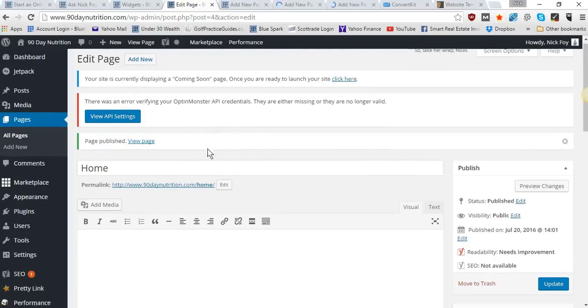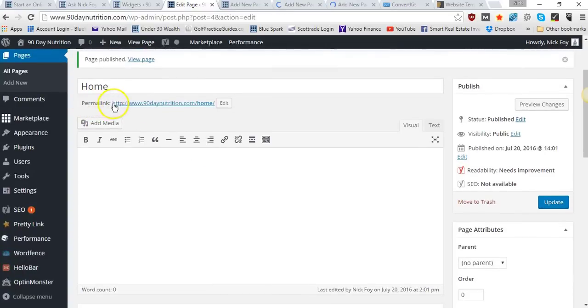if you want to check out what it would look like after you've added stuff to it. Permalink, this will show you what the link is. So right now it's www.90daynutrition.com/home, and you can edit that. So if you don't want it to say home or you want it to say something else, you can go ahead and edit that here.